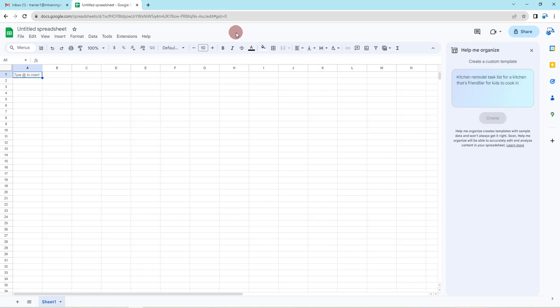Now do keep in mind, this is not a free add-on. It is one of those things that has to be paid for, probably through your work account or an enterprise license. So you're not going to see this in your free Gmail accounts.